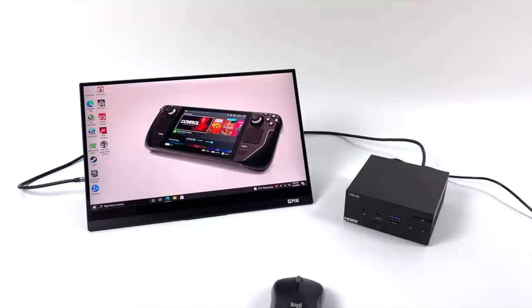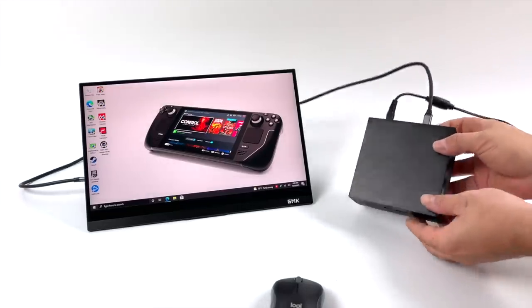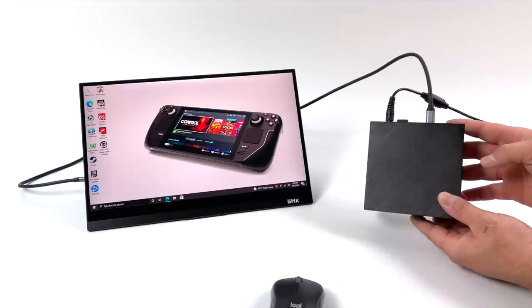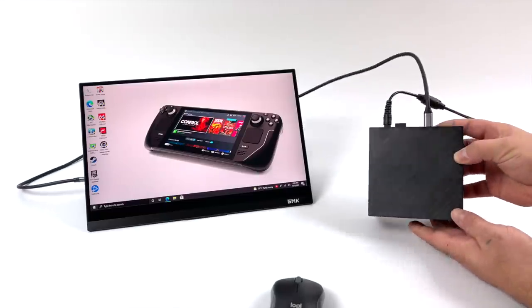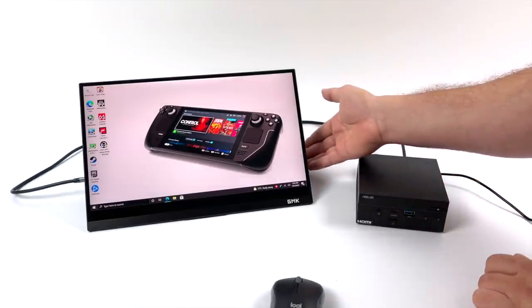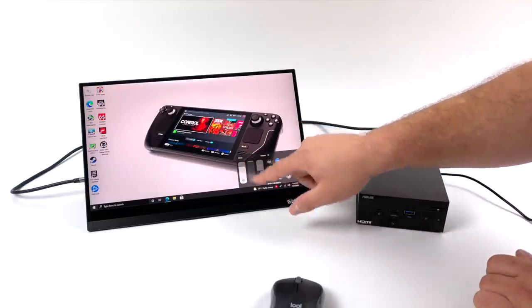The first device I wanted to test with this monitor was a mini PC. Now this one here is just a little Ryzen-powered mini PC, and it does support display and data over USB Type-C. So with something like this, or a newer laptop with USB Type-C built in, all you'll need is one cable. The single cable from that USB Type-C port is going to send video, power, and data over to the monitor.